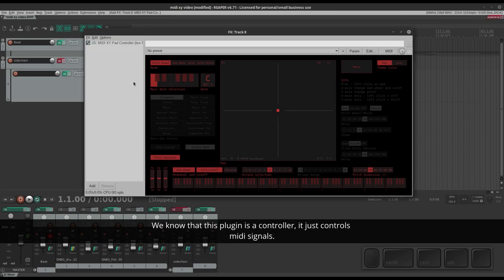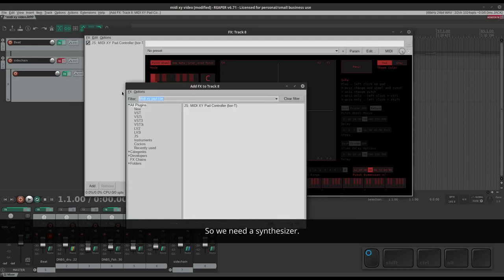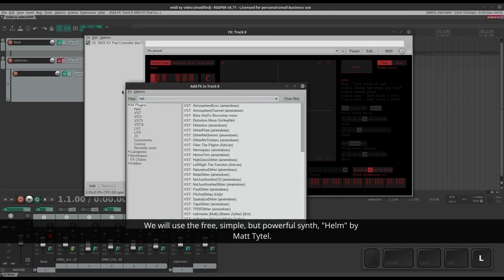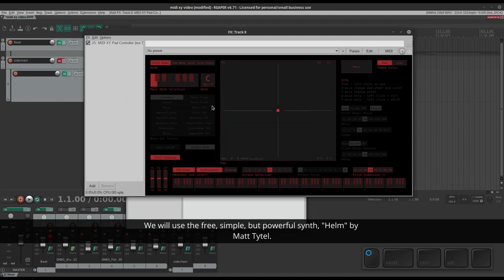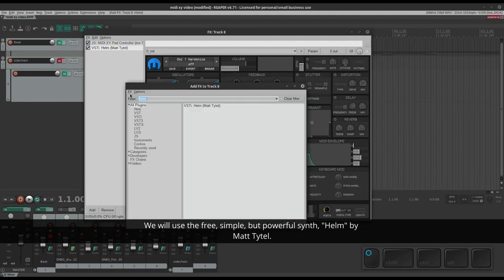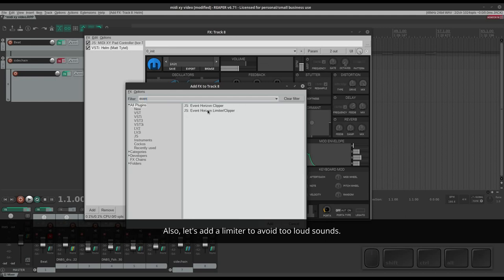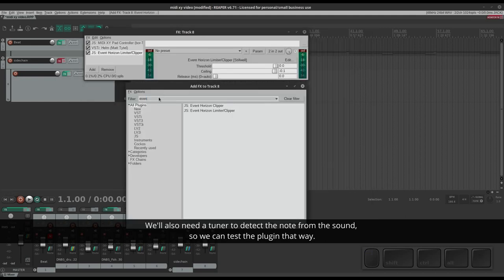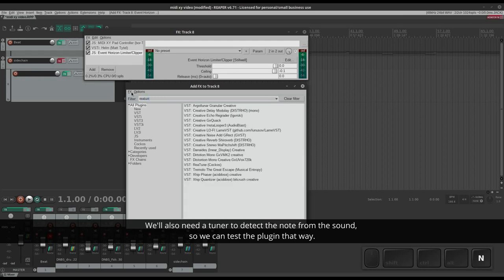We know that this plugin is a controller, it just controls MIDI signals. So we need a synthesizer. We will use the free, simple, but powerful synth, Helm by Matt Tytel. Also, let's add a limiter to avoid too loud sounds. We'll also need a tuner to detect the note from the sound, so we can test the plugin that way.